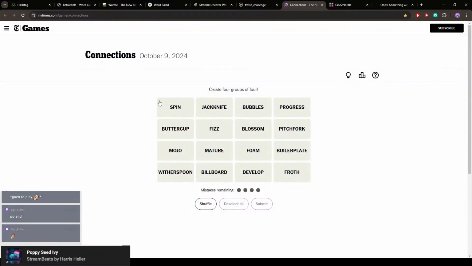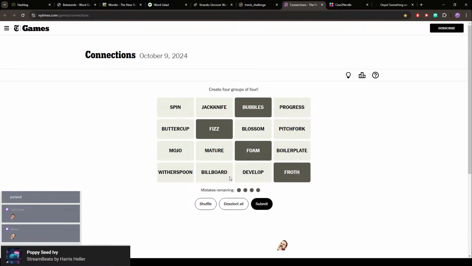Right, connections. We started to have a look at this. Spin, Jackknife, Bubbles, Progress, Buttercup, Fizz, Blossom, Pitchfork, Mojo, Mature, Foam, Boilerplate, Witherspoon, Billboard, Develop, and Froth. I've got 10 minutes left, so I've got to do connections, Silly Nerdle, and the mini at that time. Or maybe I might have to finish them off stream. Bubbles, Fizz, Foam, and Froth. Could be.